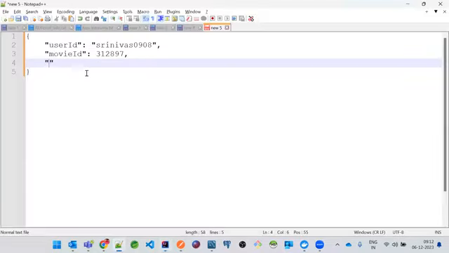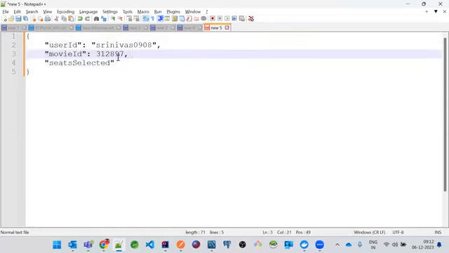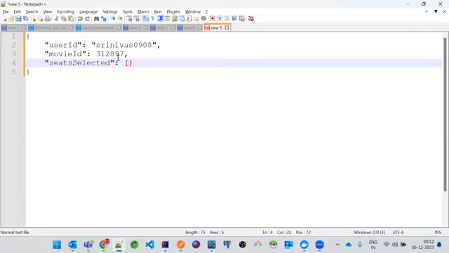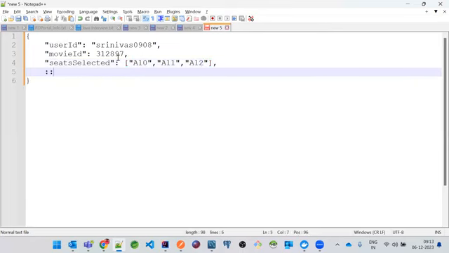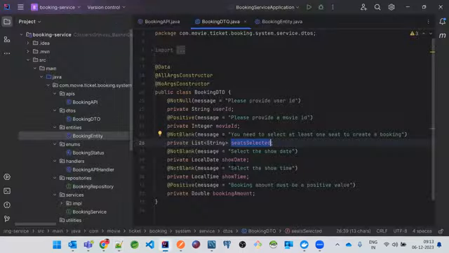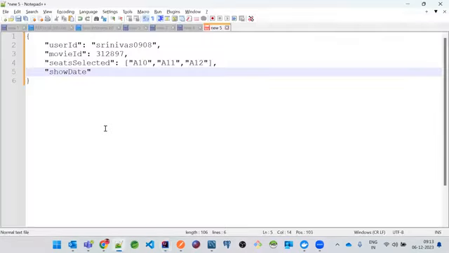Then probably seat selected. This is a list of strings, right? How can we represent the list? An object can be represented with open brace and closed brace, but seat selected we can give as an array. And here we can give A10, A11, A12. That's it. And what is the other thing? Show date. You can give it as a string, and it will convert that into a local date.